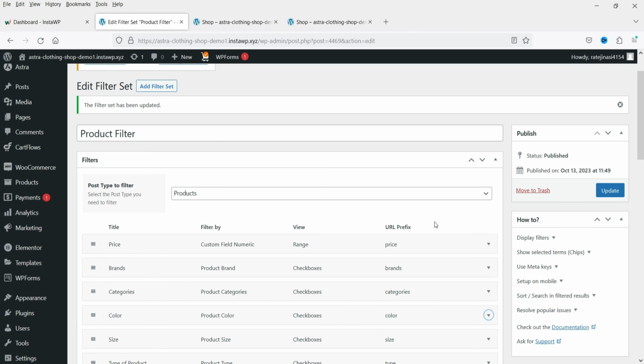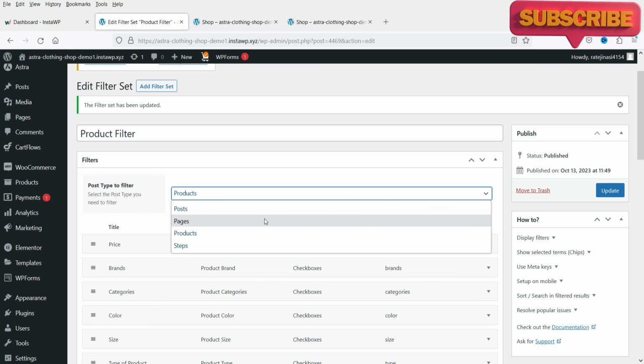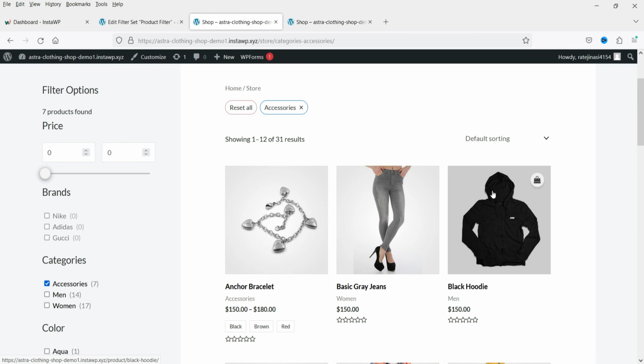Now apart from WooCommerce products, you can use this plugin to filter posts as well as pages. So if you are running a blog on your WordPress website, you can filter using the categories of the blog post. So I think the free version of this plugin is one of the best free WooCommerce product filter plugins. So that's it for now.